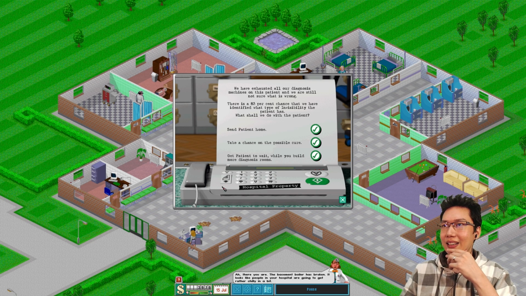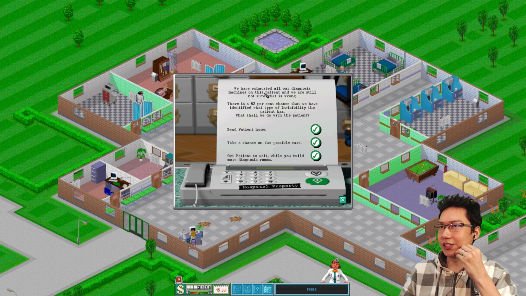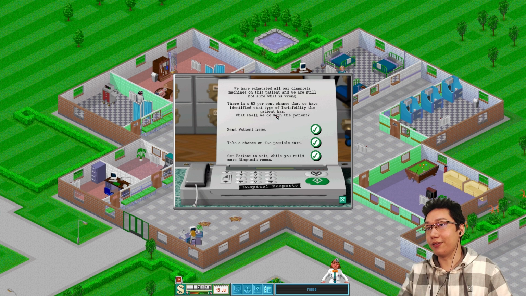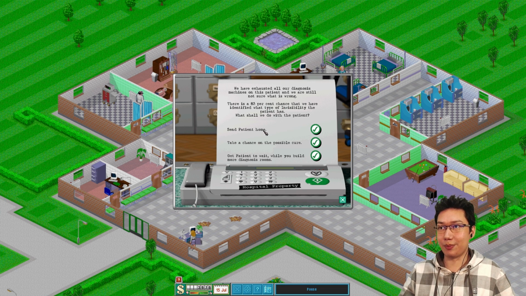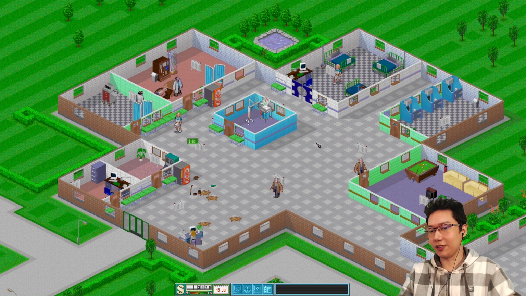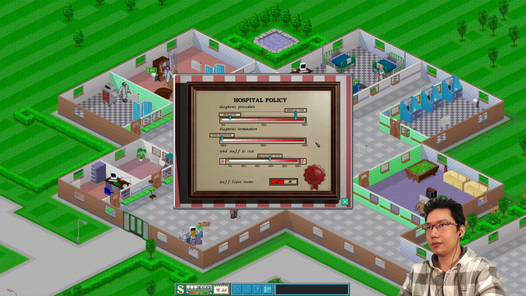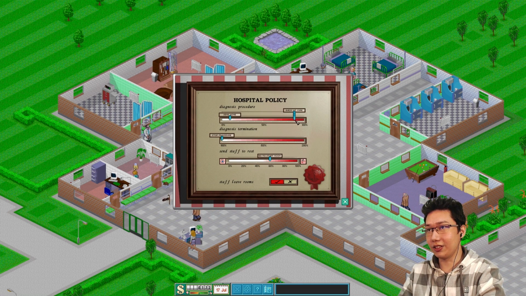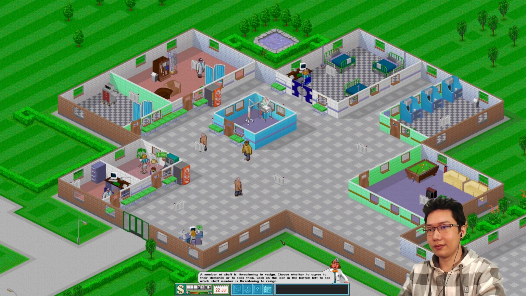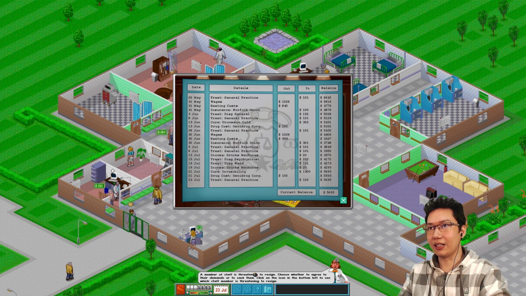This is great. We have exhausted all our diagnosis machines on this patient and we are still not sure what is wrong. 83% chance that we have identified what type of invisibility. Take a chance on the possible cure. I think we can control our guess at cure to be above 75%. That looks good. A member of staff is threatening to resign.